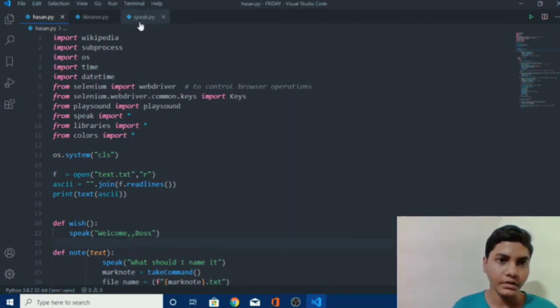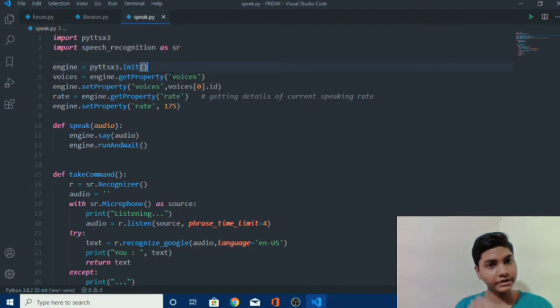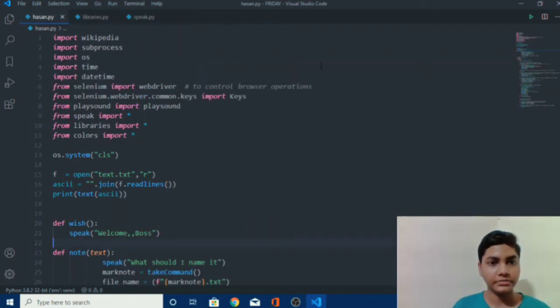So this is what I have created, like a basic thing, and let's dive straight into the tutorial. We will be creating 3 files, obviously in Python. The whole course will be in Python if you don't know. So we will be creating 3 files: speak.py, and main.py that I have named after my name, Hasan.py.